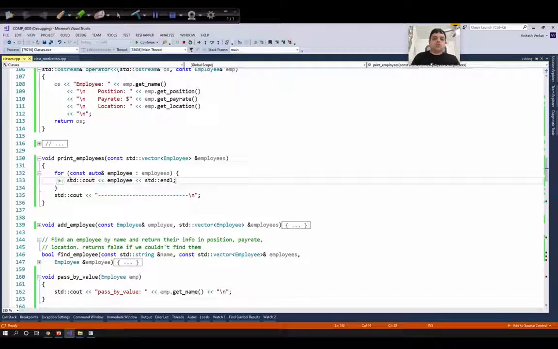So since I've already overloaded the less than operator, I can directly print an employee with just this small syntax. So this is a much cleaner way of printing an employee. We're just passing 1 single vector. We've overloaded the less than operator. Now we can directly print our employee with this small piece of code.